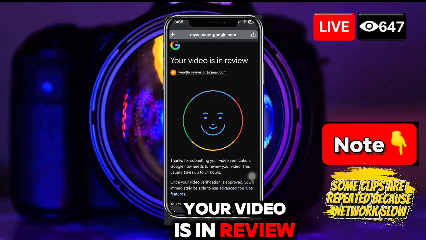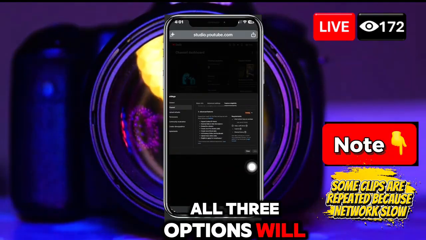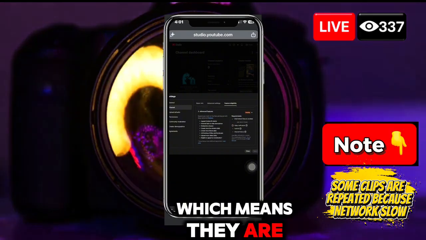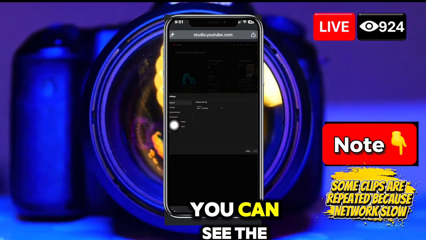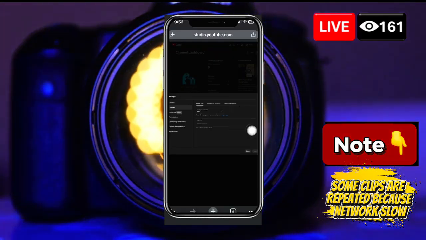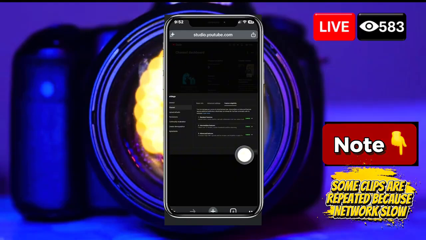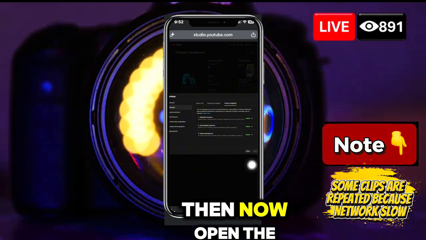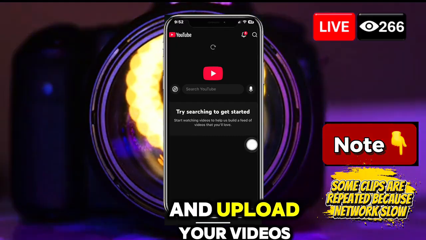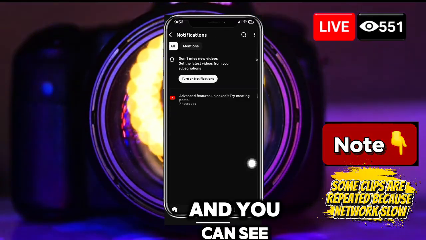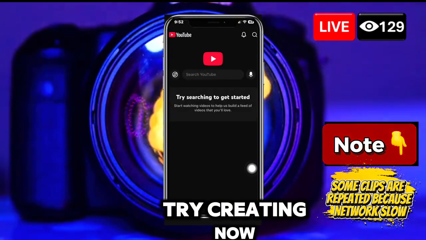Your video is in review. Once the verification is complete, all three options will show green, which means they are successfully enabled. Okay, you can see all three enabled. Now open the YouTube app and upload your videos. And you can see the notification will come: advanced features unlocked, try creating.